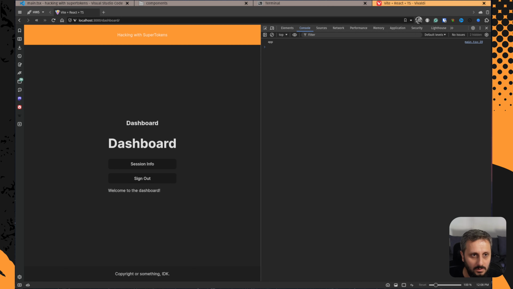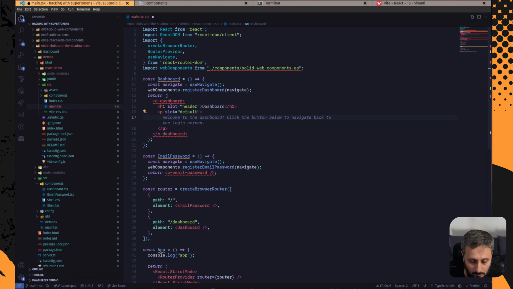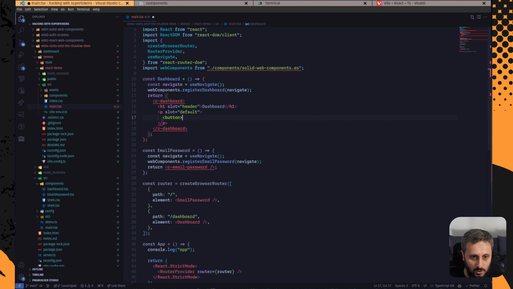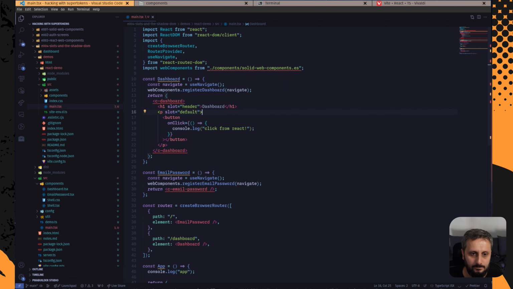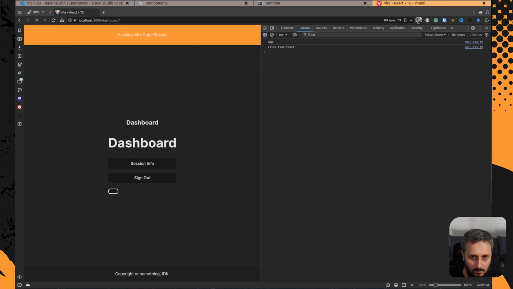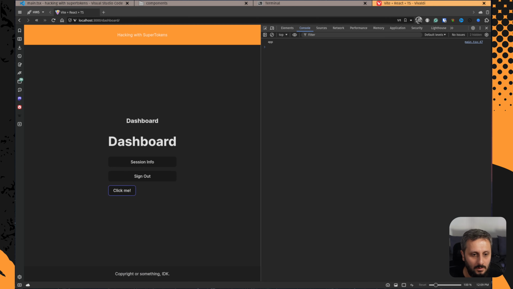Cool. Okay, but this isn't too interesting, it's just some static content. Let's do a button, which will give an onClick event too. And what we want to do is, okay, let's just log something to the console instead of doing alerts all the time. Let's say console.log, click from React. Alright, we didn't give that button any text. So let's say click me. Lovely, we have some clicks over here.